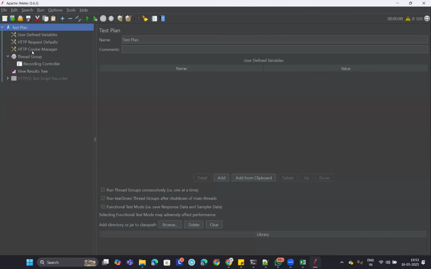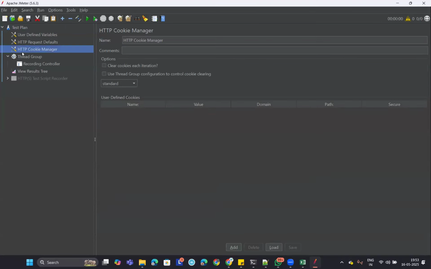And then there are a couple of other elements with some spanner and screwdriver, right? So these are config elements. We'll discuss those later. So basically, you have some different elements in the recording template.